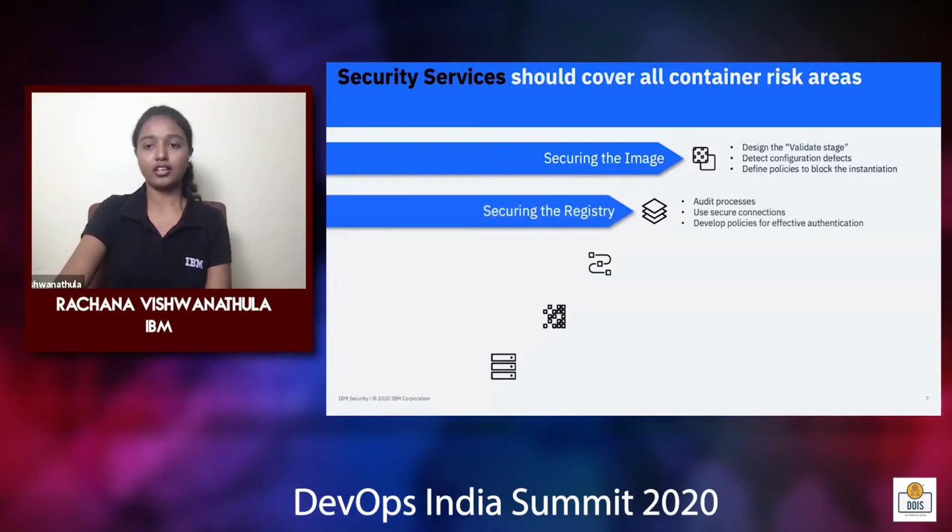Securing the registry. So when we are accessing from a poorly configured registry, the access should happen through encrypted and authenticated connections. Also, the registry should undergo continuous monitoring to ensure all the stale images that offer scope to vulnerabilities are cleared. We should ensure audit processes, the implementation of secure connections, and we'll also have to develop policies for effective authentication to ensure the registry is secure.